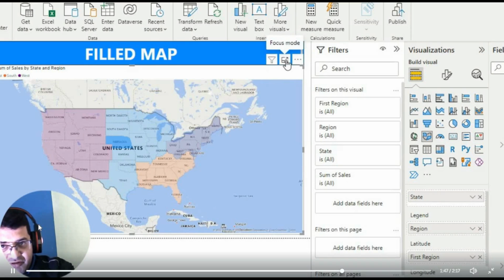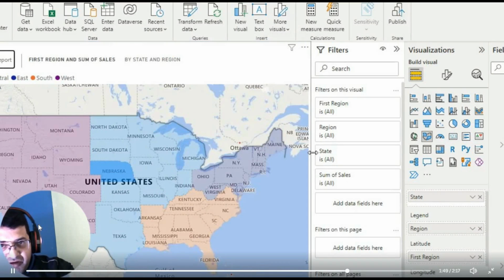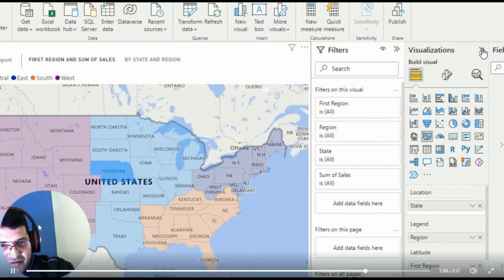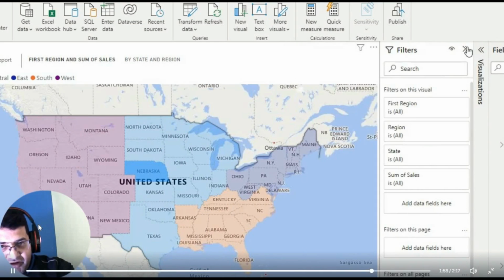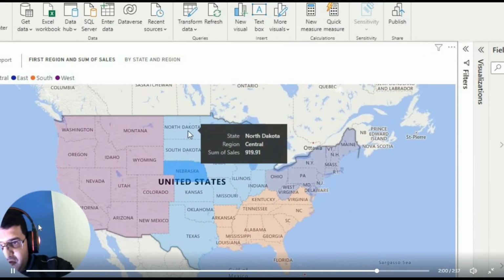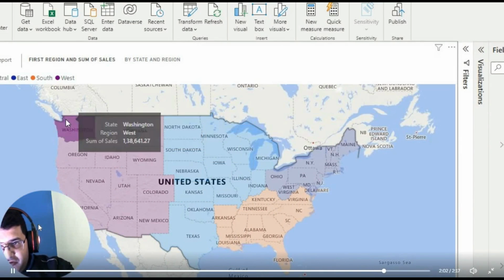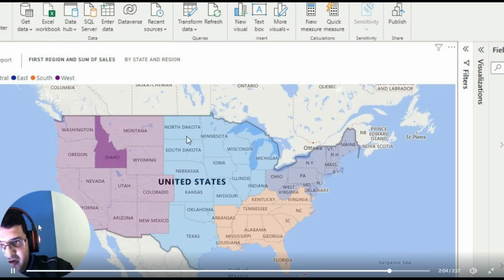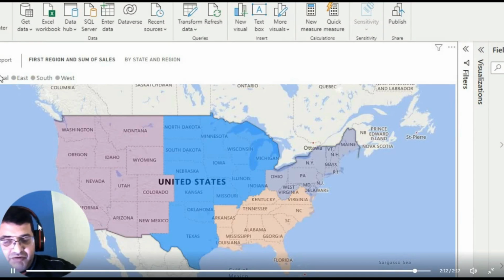If you want to see this map, use focus mode, and now it's in focus mode. I just remove all these fields. Now you can see the map. It gives information according to states and according to region. The color is added to region. Like if you go to west, it shows the west area, then it will show the east area and central area. So this way we can make our fill map.